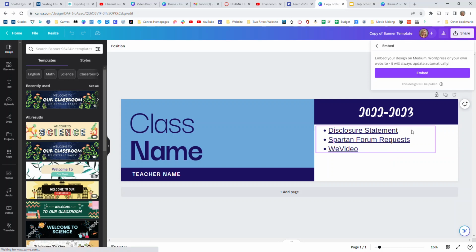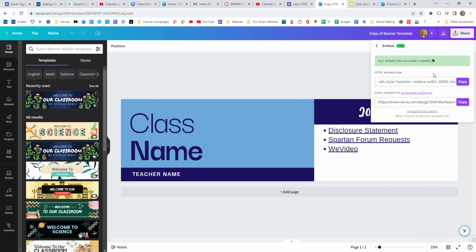Once you have this embed code, it's going to ask you if you really want to embed it, and it will be automatically updated. So it's saying it's live, and kids can look at it. Copy the code right here.